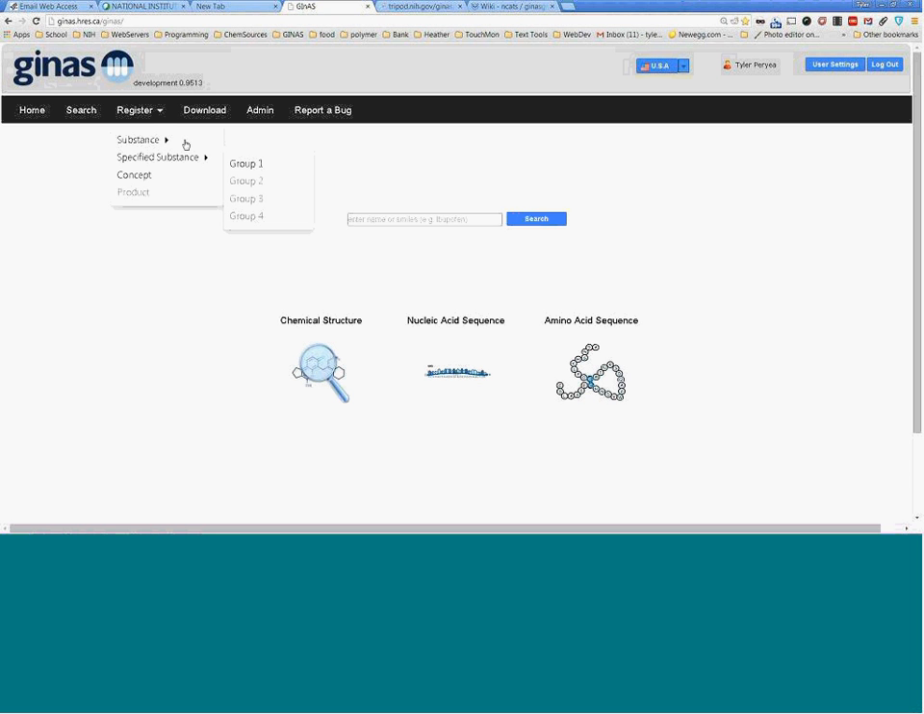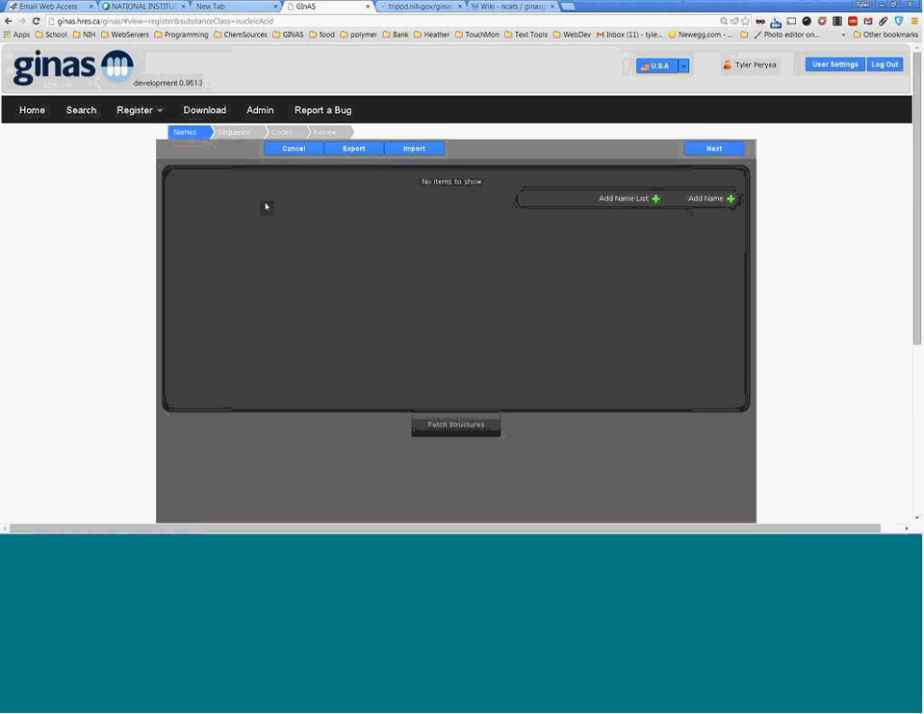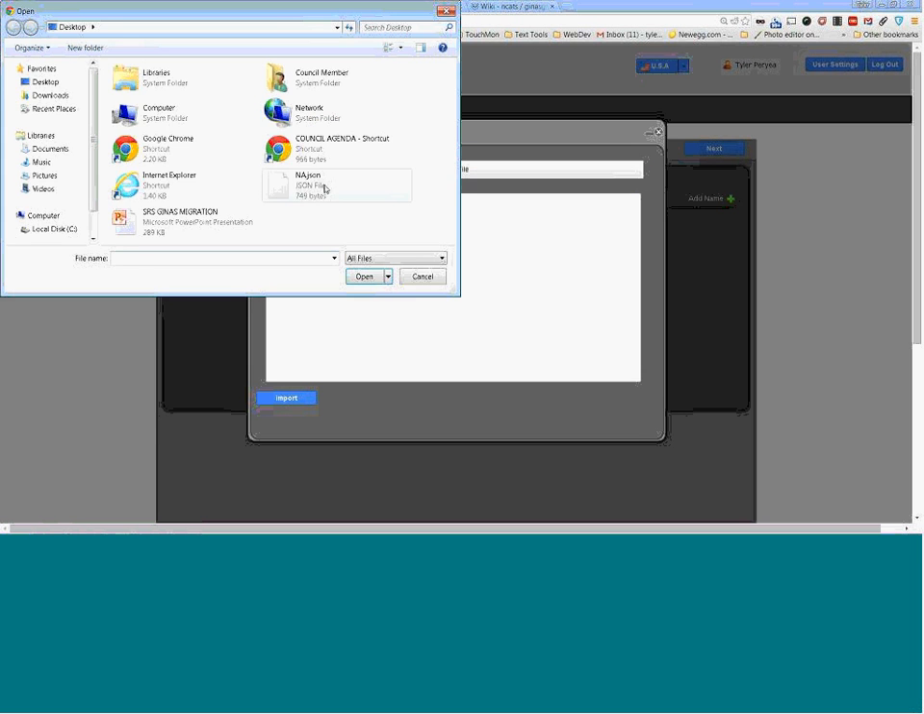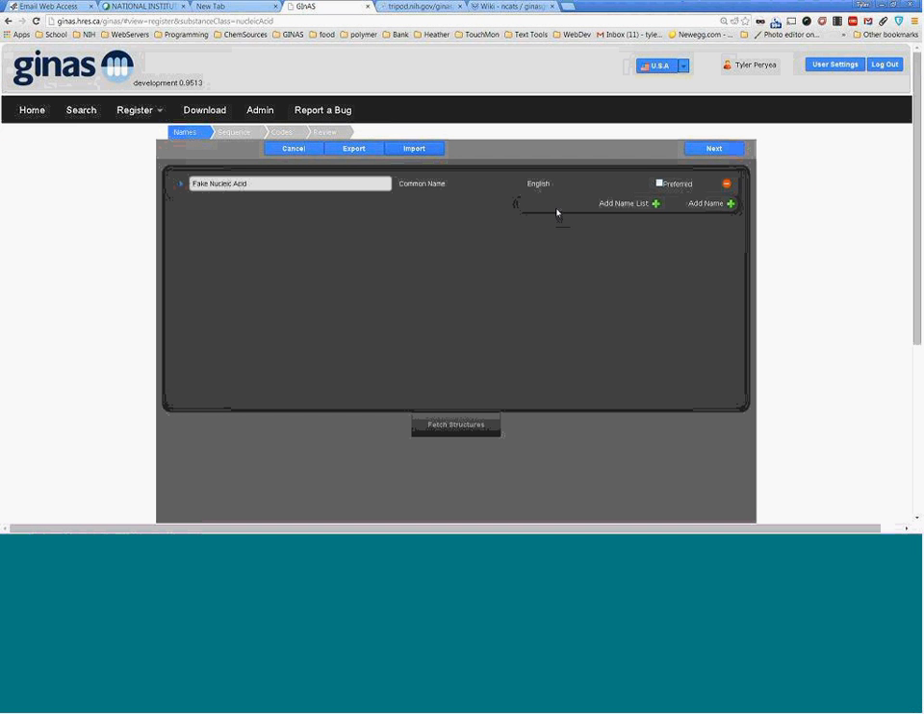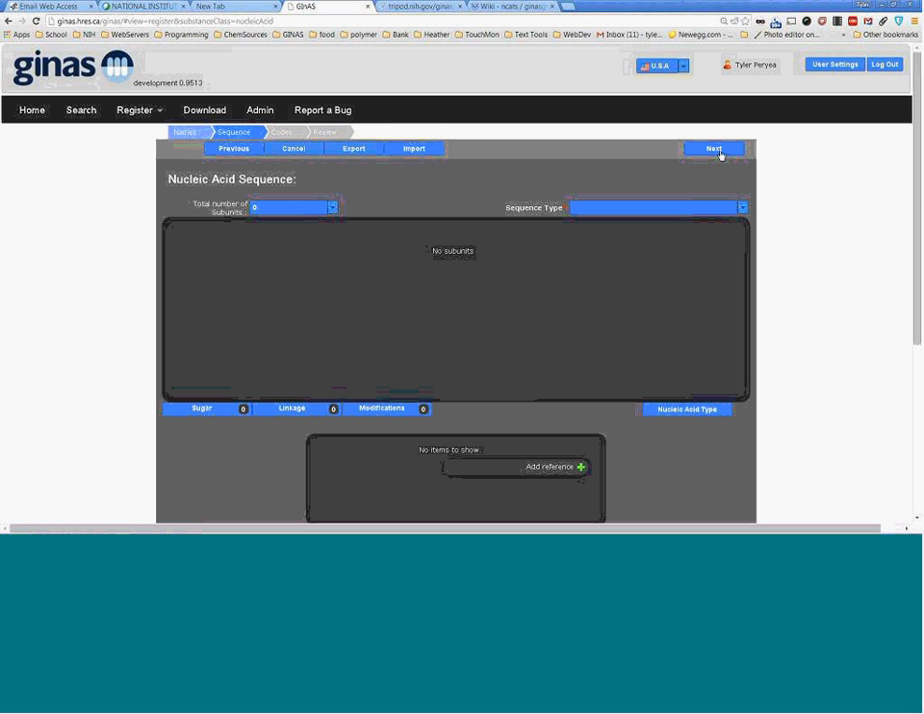The specified substance group 1 is handled separately, so we just go back and forth between a lot. I'll just go and register a nucleic acid. In the interest of time, I'm just going to click the import button and load up. Name, nucleic acid, very good name. Okay. So the nucleic acid layout and definitional information is very similar to the protein layout. If you didn't have it, you wouldn't know the difference.